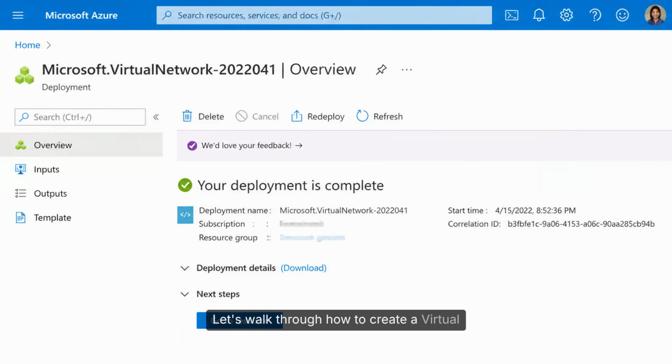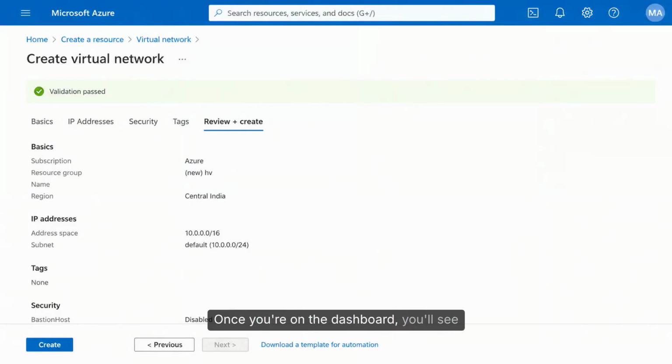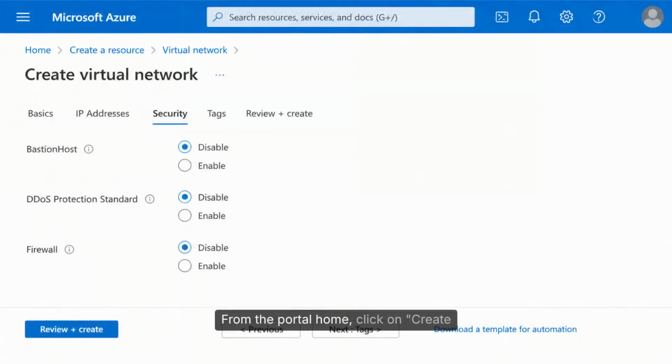Let's walk through how to create a virtual network on Microsoft Azure, step by step. Start by opening your Azure portal in the browser. Once you're on the dashboard, you'll see the main navigation panel with all your Azure services and recent resources listed. From the portal home, click on Create a Resource.